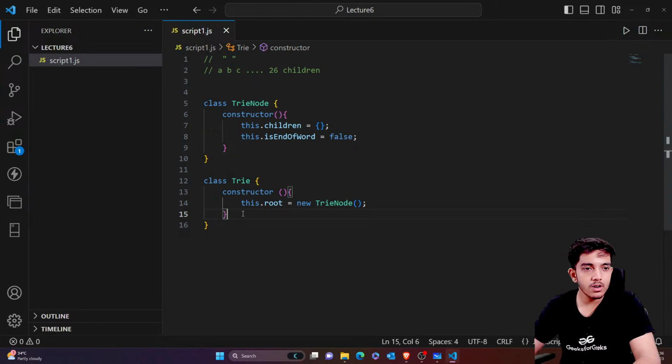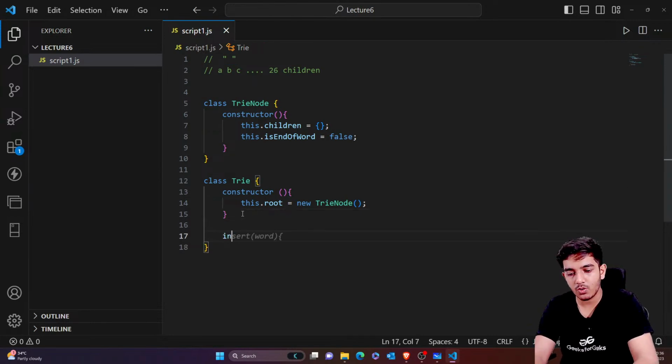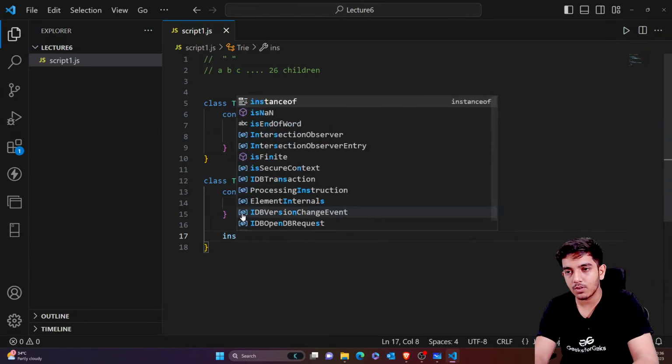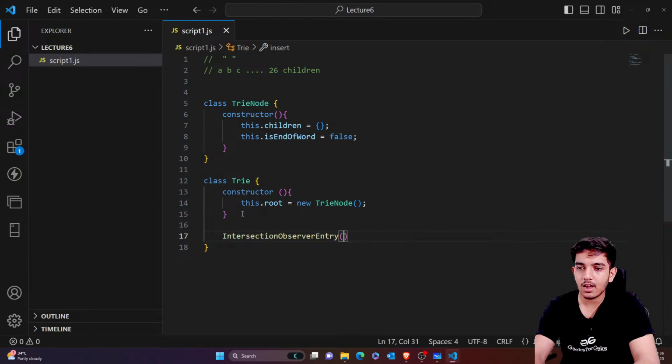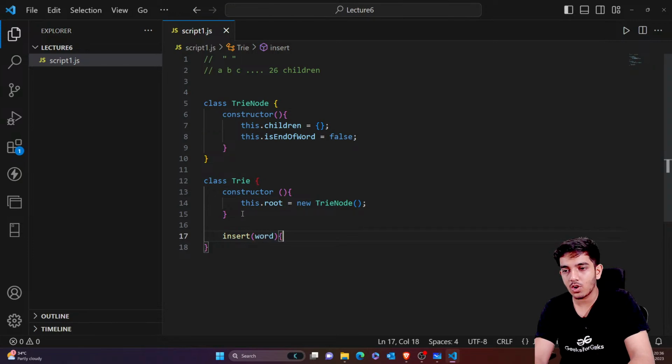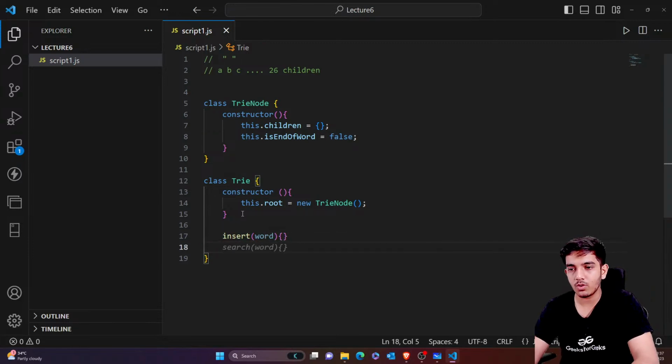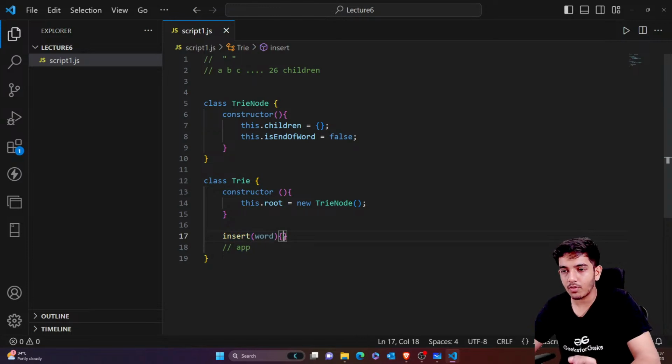Now we need to perform the insert operation. If I want to insert any word, the insert method will be called, and inside this you provide the word which you want to insert. Suppose I want to insert a word named app. So app will be provided here.